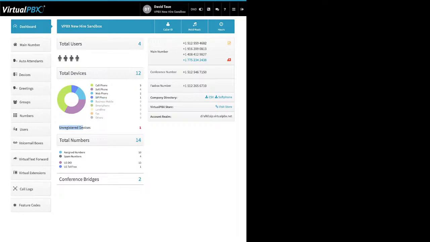I have an unregistered device here, and that means I have turned off one device on my dashboard. Basically, it means I just temporarily decided I'm not using it for whatever reasons. Down here, I have total numbers 14. That means I have 14 phone numbers on the account.